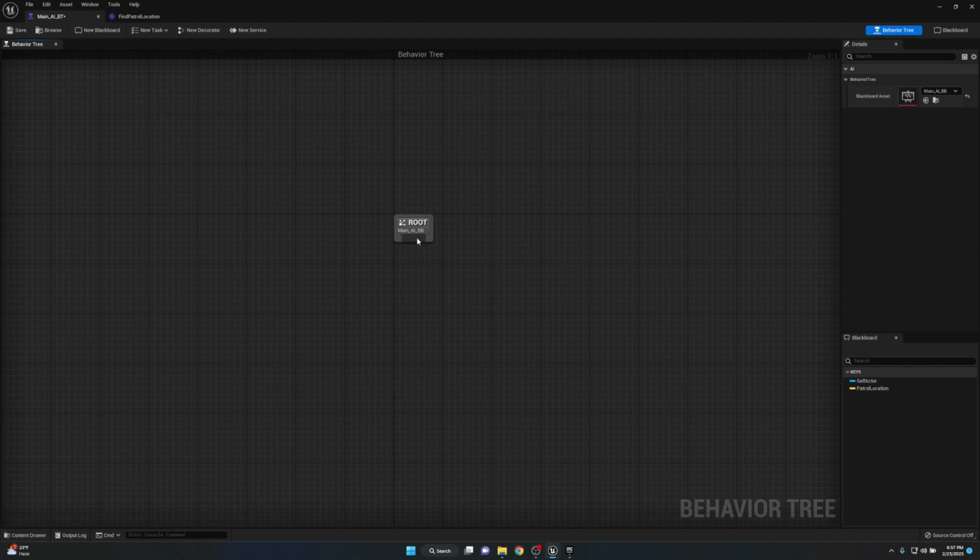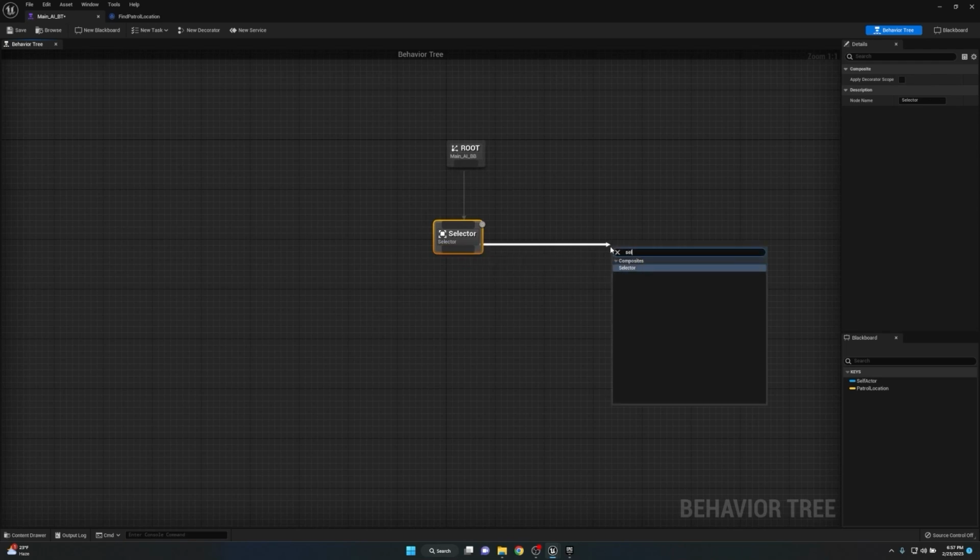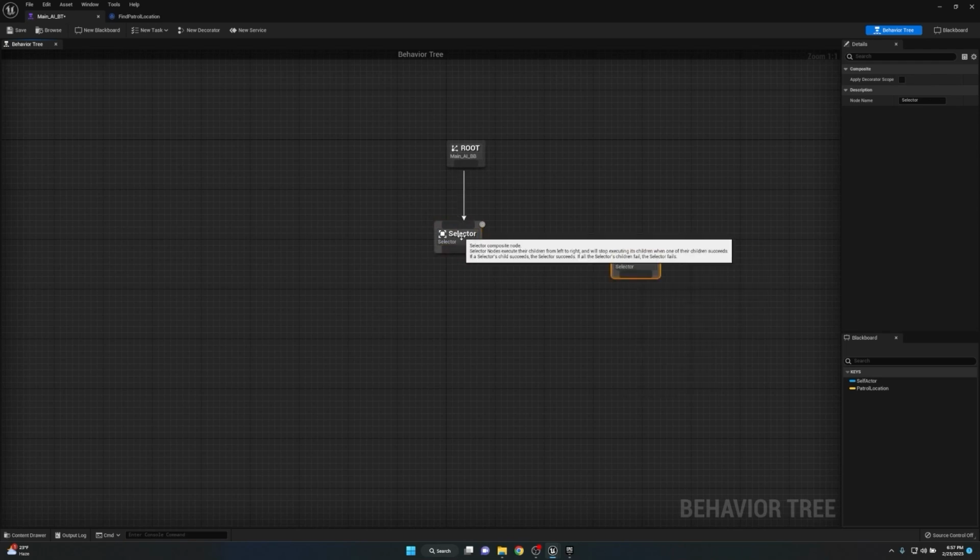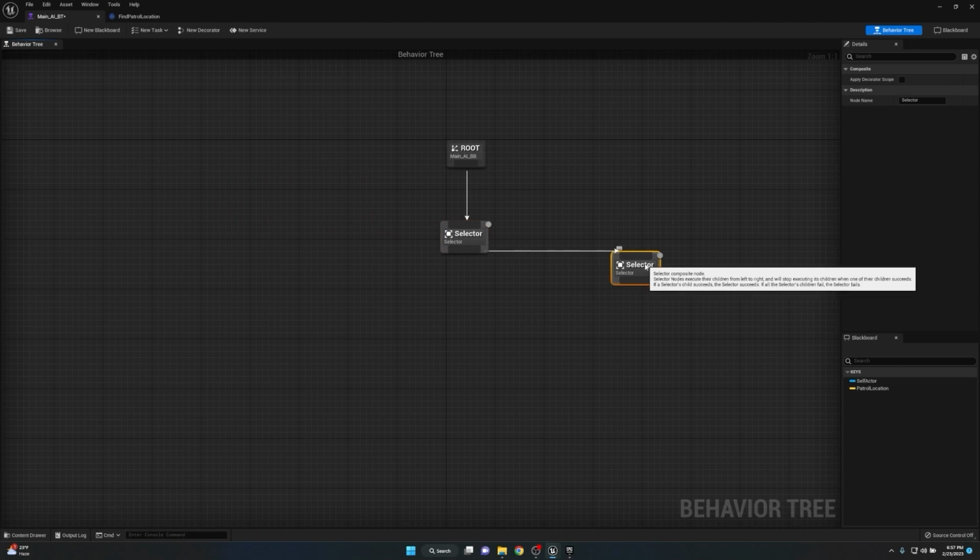Now, as I had stated before, off of the root, you always want to use a selector. So we're just going to type in and get a selector really quickly. And then off of this selector, we're going to get another selector. Now, I know it seems redundant, but realistically, a behavior tree is comprised of multiple different selectors, sequences, and simple parallels to be able to actually create the entire functionality. So this is essentially going to be our patrol behavior.